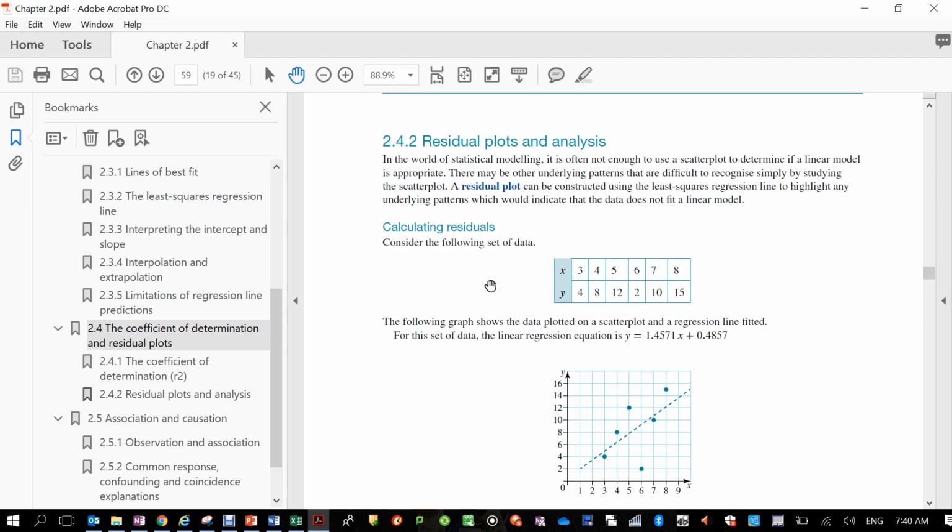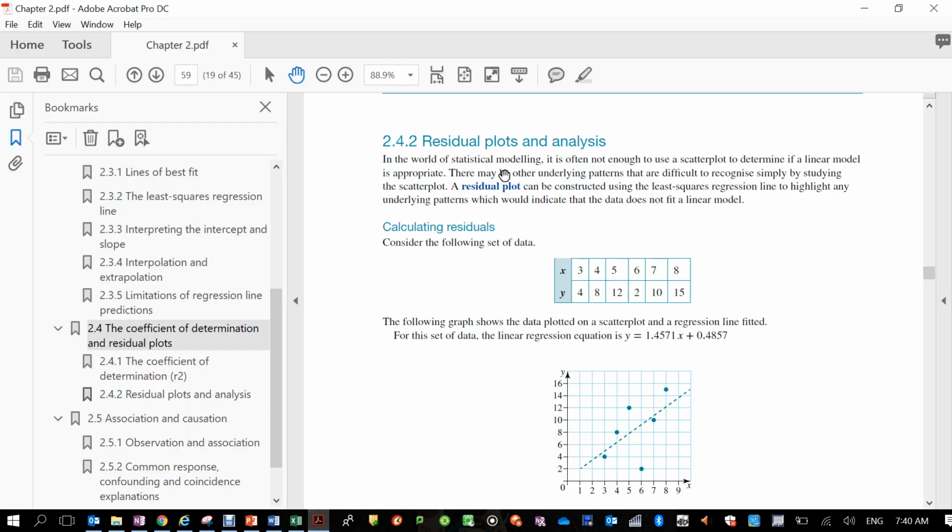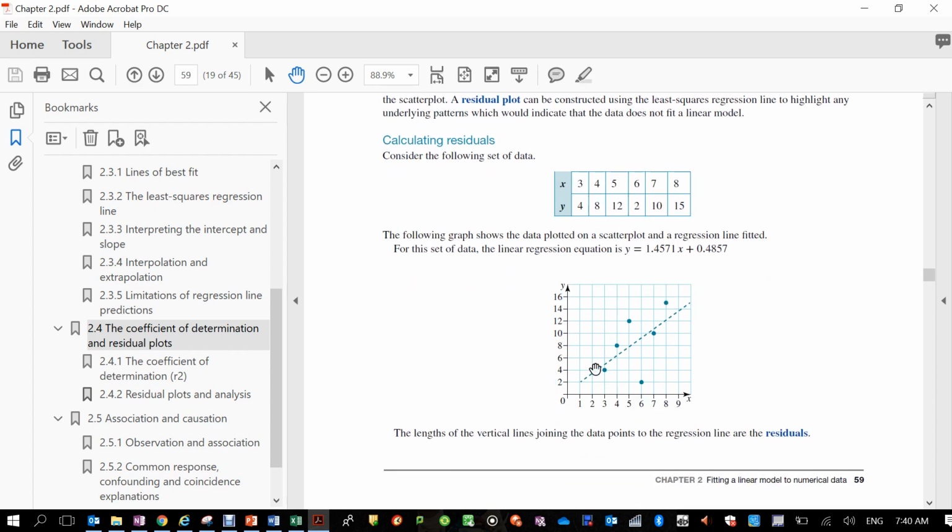Alright guys, having a look here now at plotting our residuals and what that means. Back to your textbook, just a reminder that your residual plot and the analysis of it, guys, is pretty much used just to determine if a linear model is appropriate to model the data that we've been given.